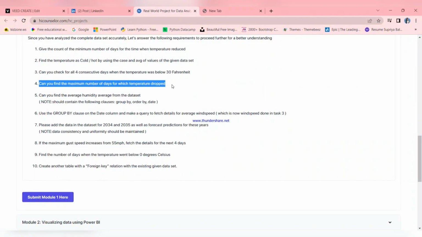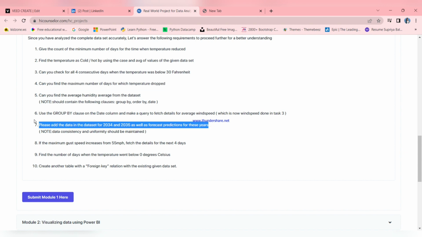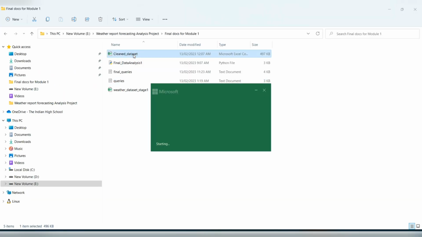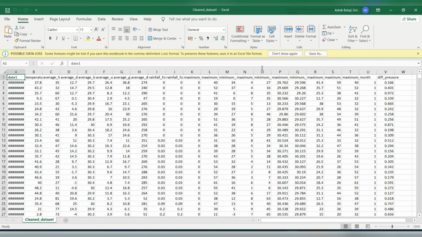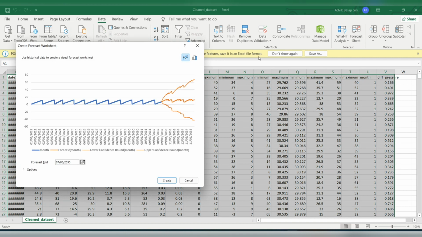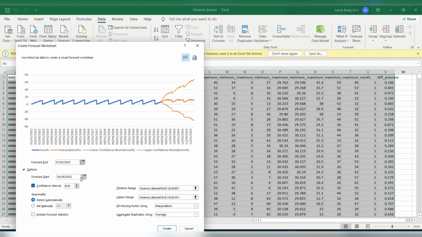Now regarding the fourth one, we had confusion, so I didn't do it. The seventh we could not do in SQL, so I just know that it can be done in Excel, for the prediction of the weather depending on the present rows. Here in Excel you can do it like this. We have to go to Data, then Forecast Sheet, and here you can give the date range you want the forecast for.